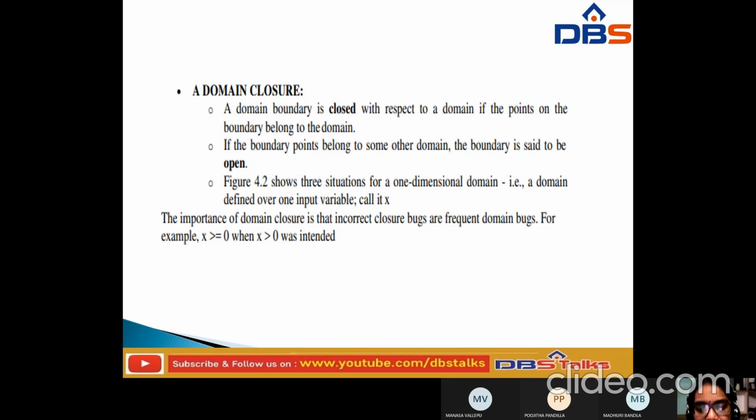In mathematics we have defined the term closure also. A domain is closed with respect to a domain if the points on the boundary belong to the domain. If the boundary points belong to some other domain, we have some domains, some sets of values here: an integer set of values, a floating set of values, a character set of values, just like that.